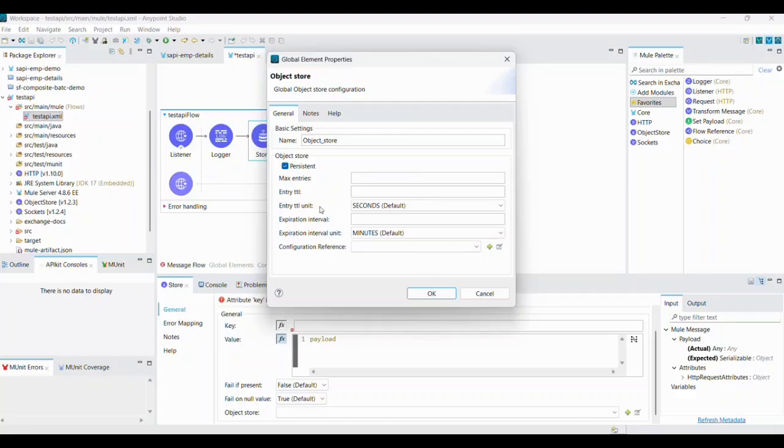So this is a little tricky and confusing, right? The entry TTL, TTL stands for time to live. We can consider it as the lifespan of each individual item in a store. And the expiration interval defines how often a background process runs to clean out the expired items.